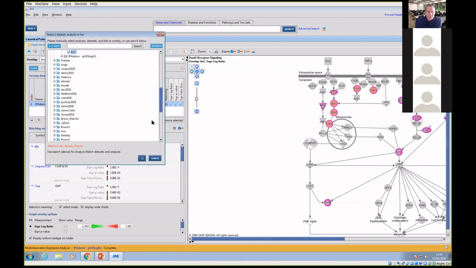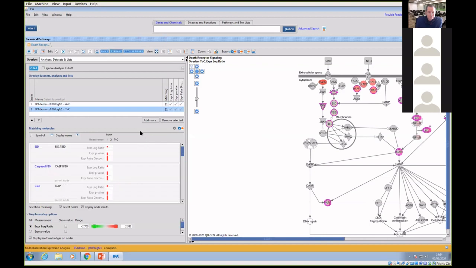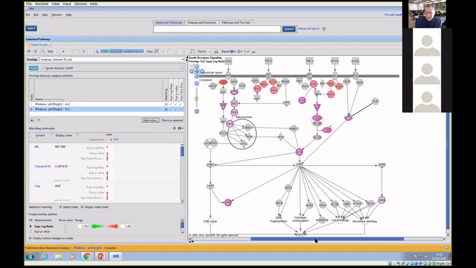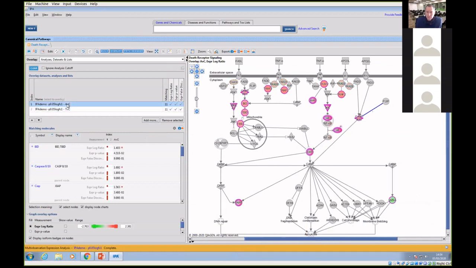So I'm going to say add more, and now I can pick any of mine here, but obviously it doesn't really make that much sense. So I'm going to pick one that's from the same experimental context. Okay, and it's immediately updated it, and oh, it looks quite similar. So we can just flip between the two. So you can see the difference. So there was a lot in common.